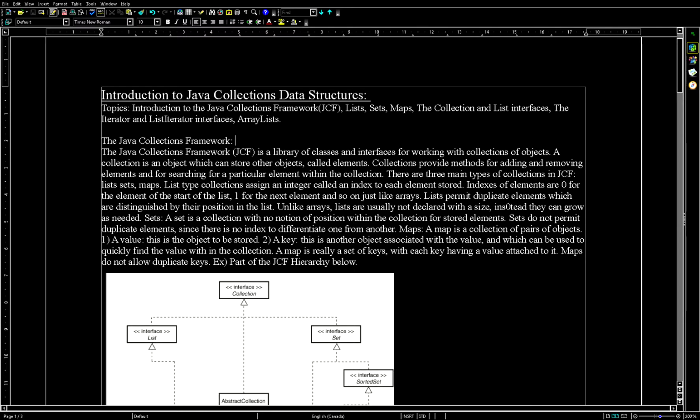There are three main types of collections in the Java Collections Framework: lists, sets, and maps. List-type collections assign an integer called an index to each element stored. Indexes of elements are 0 for the element at the start of the list, 1 for the next element, and so on, just like arrays. Lists permit duplicate elements, which are distinguished by their position in the list. Unlike arrays, lists are usually not declared with a size. Instead, they can grow as needed.